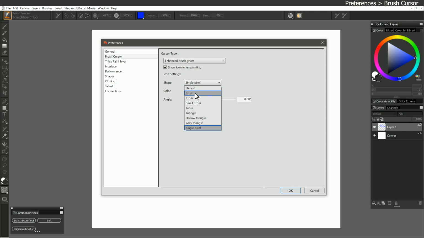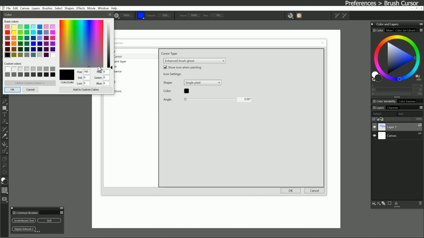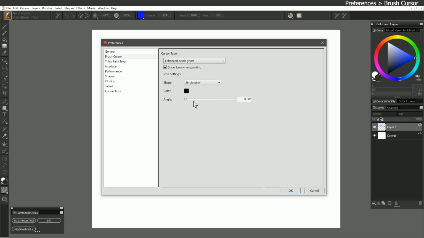We could have a brush icon, a cross icon, a small cross, a torus, a triangle, a hollow triangle, or a gray triangle. We can also change the color, and we can choose any color we want for that icon. And we can control the angle, so we can have that icon appear at different angles. One of the ones that I like is the hollow triangle.